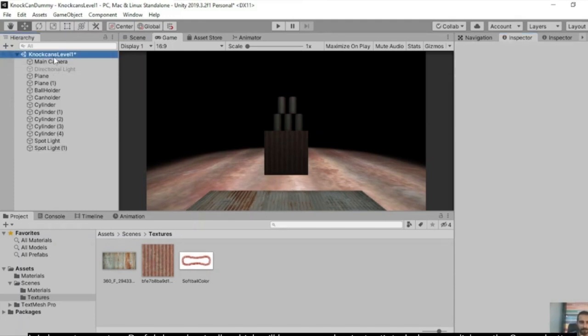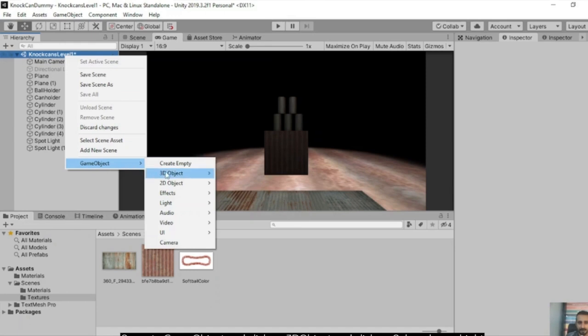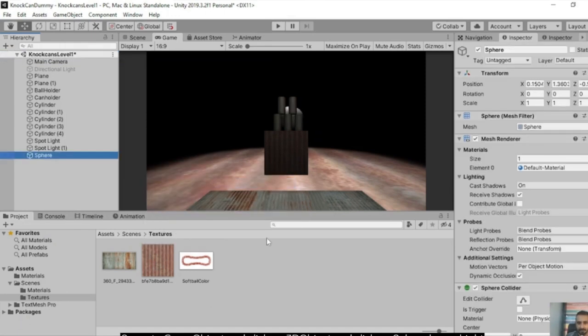All right, let's create a ball here which will be placed on the ball holder here. We have to create a prefab here basically which will be spawned or instantiated when we click on the spawn button, which we are going to create later. All right, so for the ball, let's create a sphere game object here. So go to game object and click on 3D object and click on sphere here.